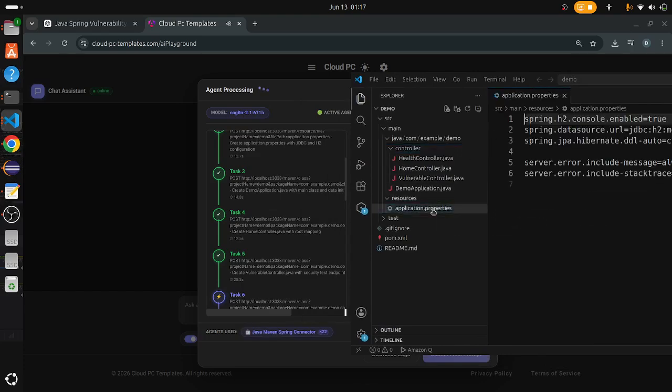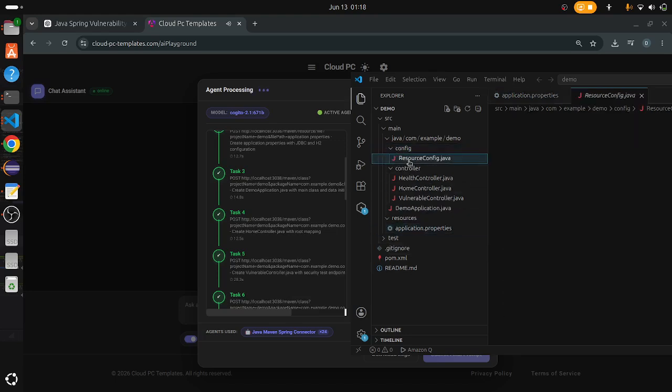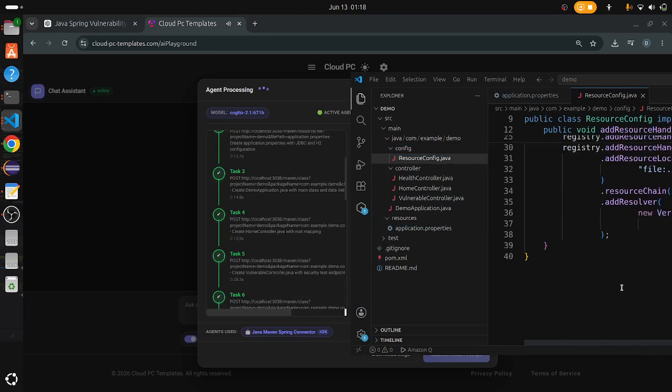I'm checking if the resource config class exists in the demo project's config package to understand the current API configuration. Since I need a broader view, I'm creating a resource config class for the demo project to handle static resource mappings in the Spring configuration.